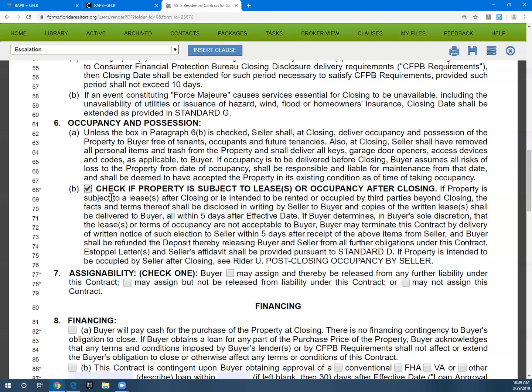Let's talk about how that affects things. So whenever this box is checked, the seller has an additional responsibility. The seller must provide a copy of the written lease or understanding of the lease, as well as the rent roll, which means where they are in their payments.